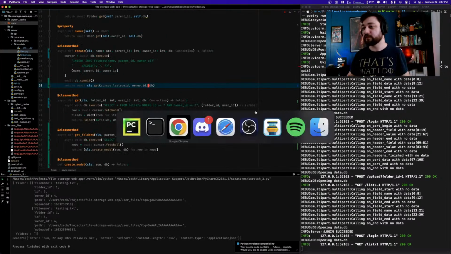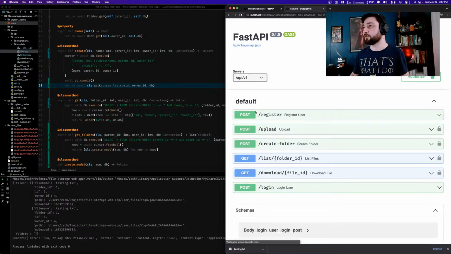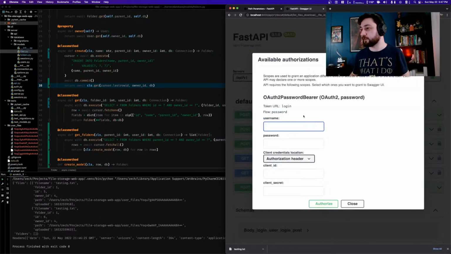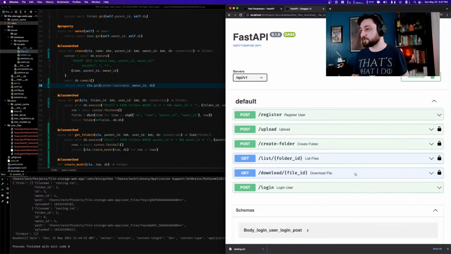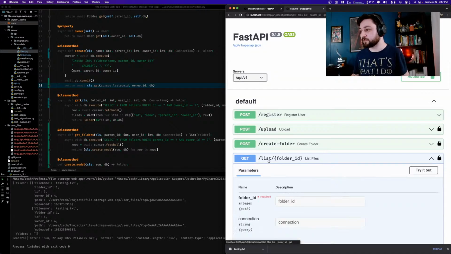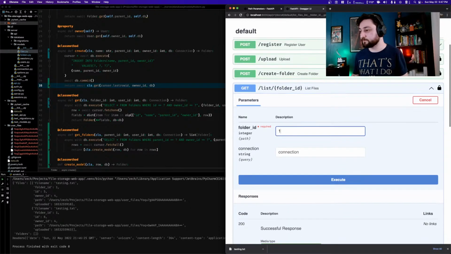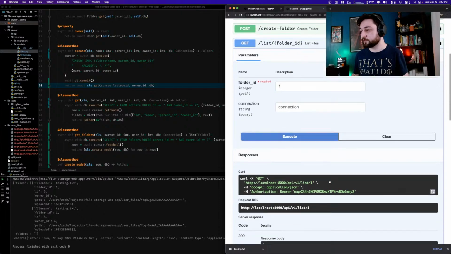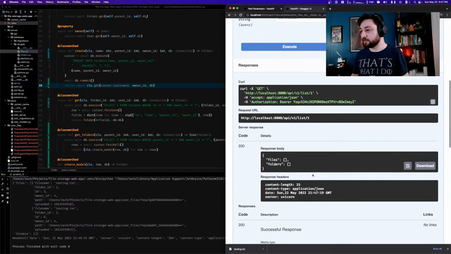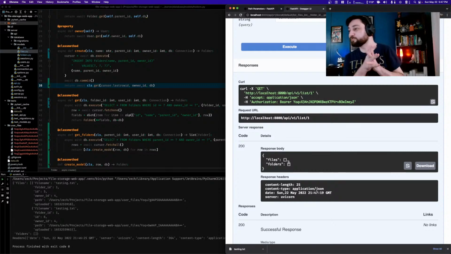But then if I come over here, let's reload it. Let's authorize. We're going to authorize this Tom a password. Authorize. Close that. And then let's list folder ID. Folder ID 1. Execute. Files folder 0. There's nothing in there.